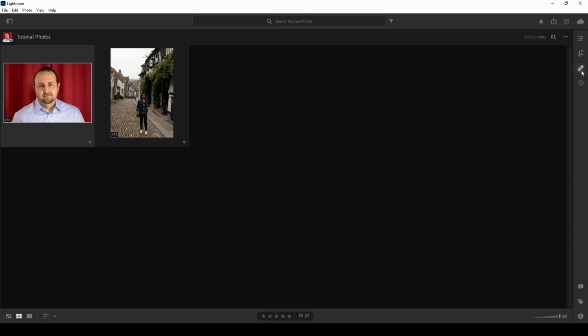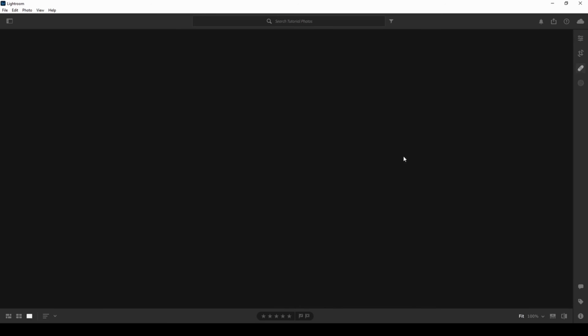Alright, so to begin, let's look at this healing section, and for that I'm going to use this photo here of myself. I'm going to go straight ahead into this healing brush section. Now in this healing brush section you've got 2 modes. One is called clone and one is called heal. I usually use the heal one. They pretty much do very similar things, but I will show you.